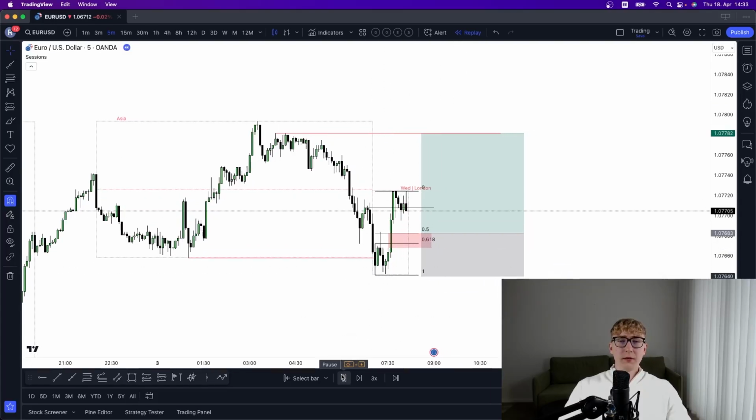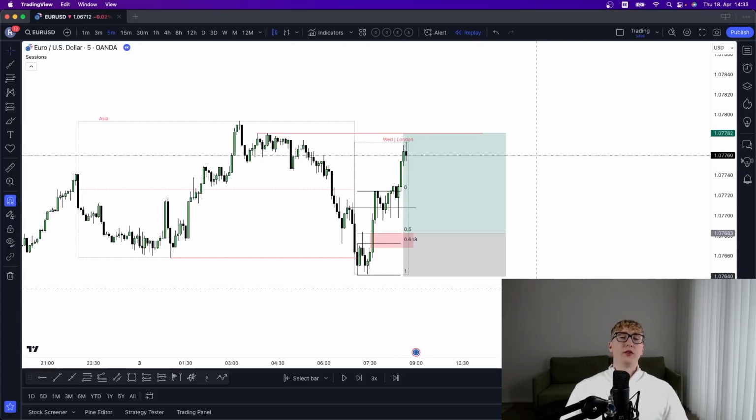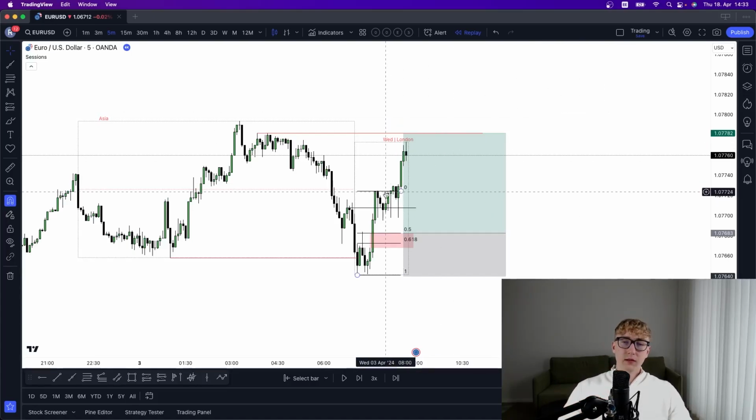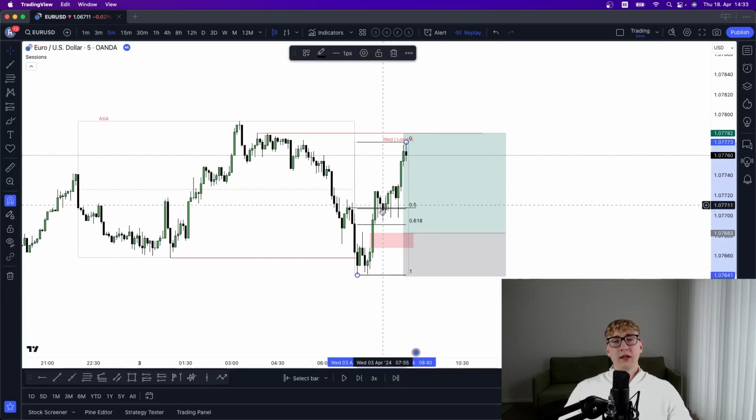Let's go further in time. We can see here that the price went to the upside, so we have to now regulate our Fibonacci and bring the entry much higher. Let's bring the Fibonacci up, and here we can see that there is a very small imbalance that is basically the 0.618, so the 0.618 will be our entry.